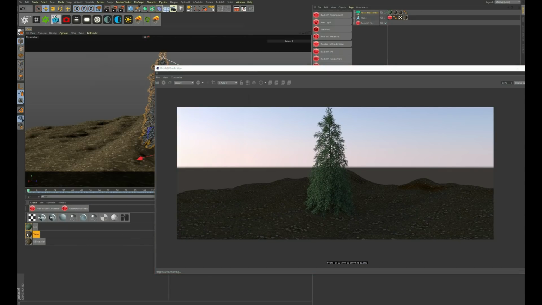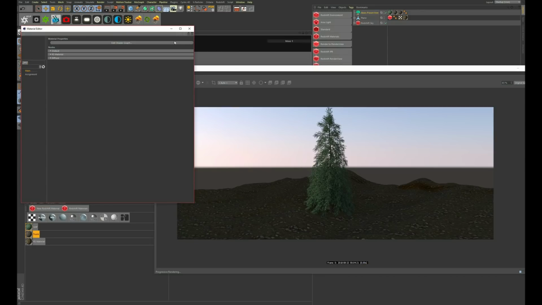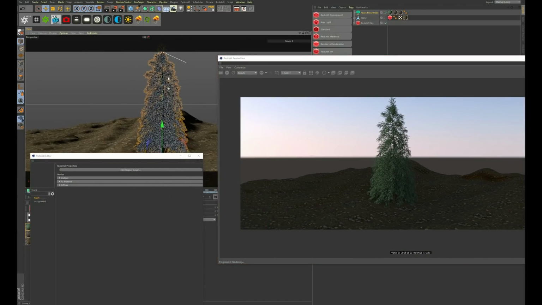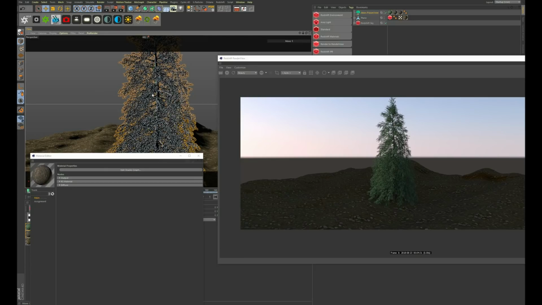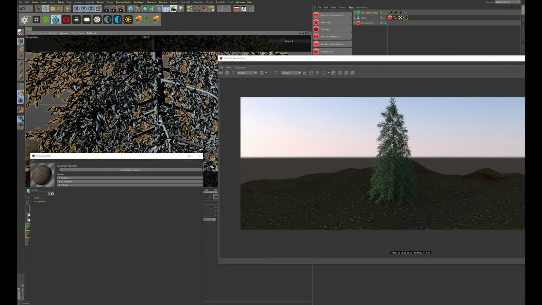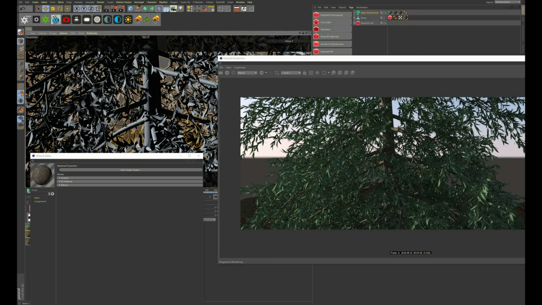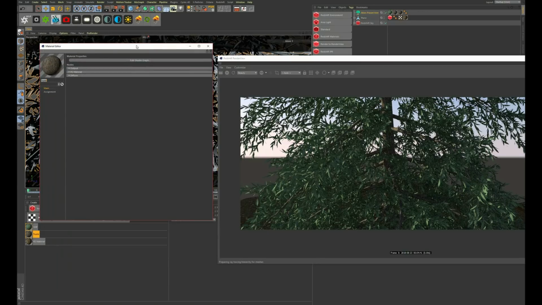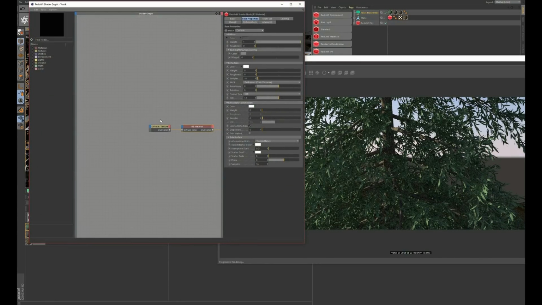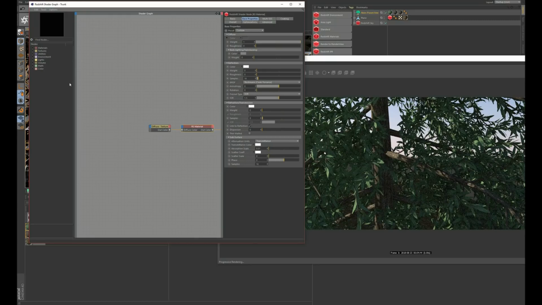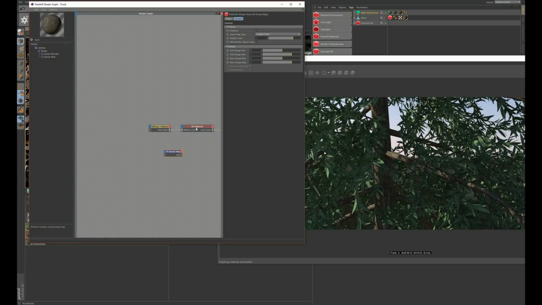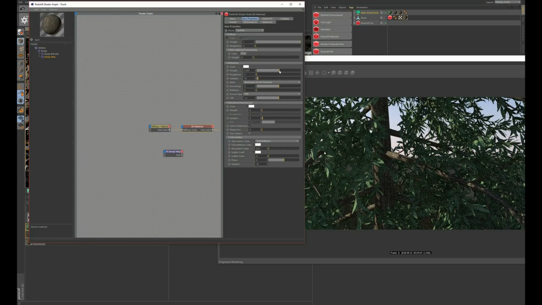So, for example, I know that the trunk of the tree, if we wanted to add a little bit more displacement or something like that, we could go in there and do that, just giving it a little bit more detail. So let's zoom in here and take a look. We can see these branches don't have a ton of good detail on them, but we could add a bump map. And let's actually turn on some of the reflections.